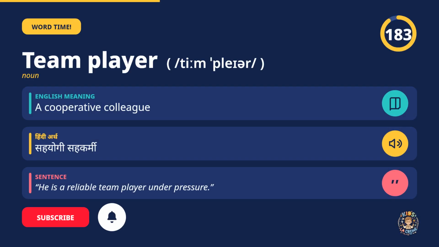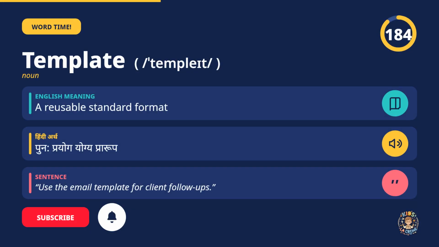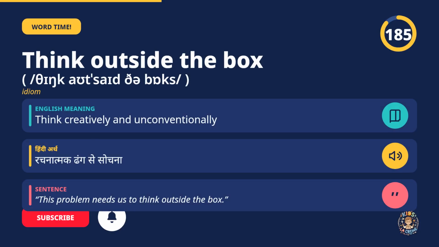Team player, a cooperative colleague. He is a reliable team player under pressure. Template, a reusable standard format. Use the email template for client follow-ups. Think outside the box. Think creatively and unconventionally. This problem needs us to think outside the box.